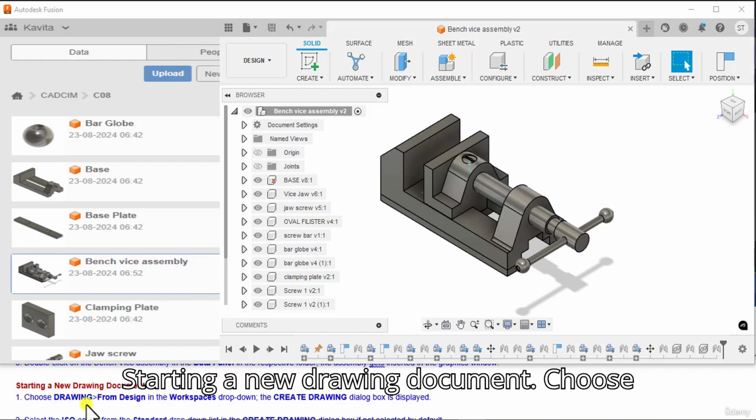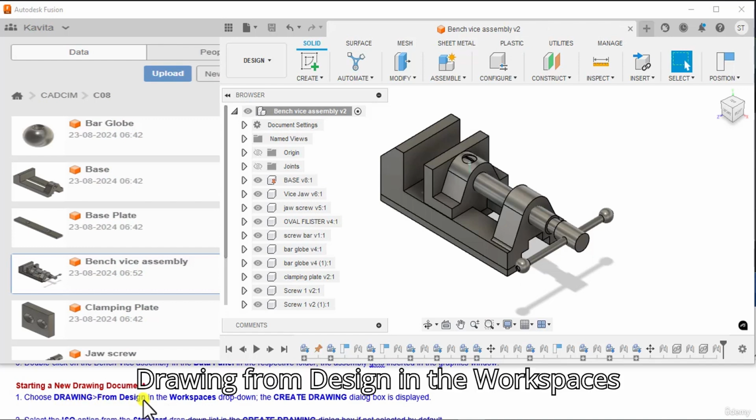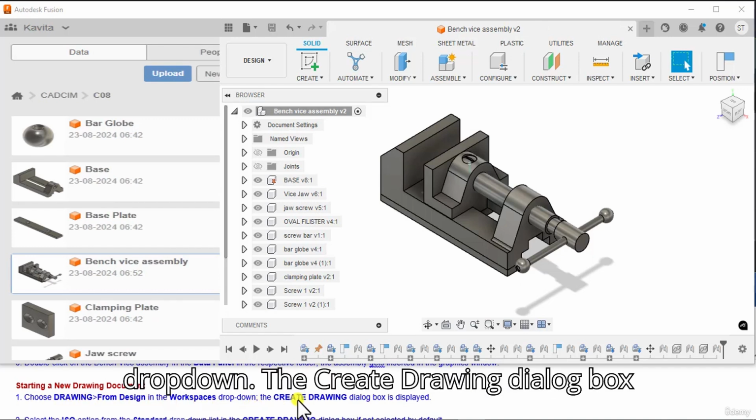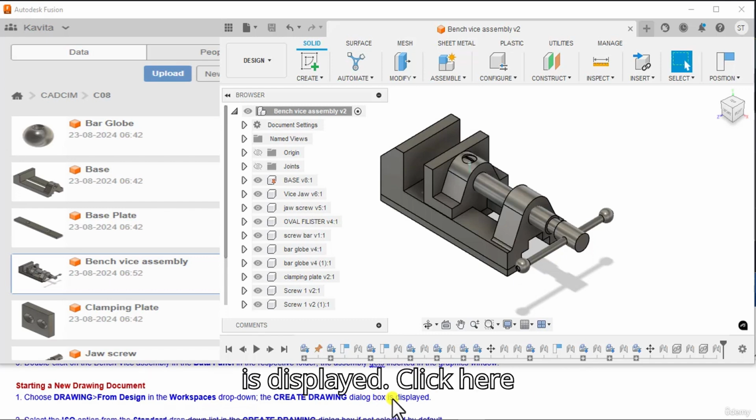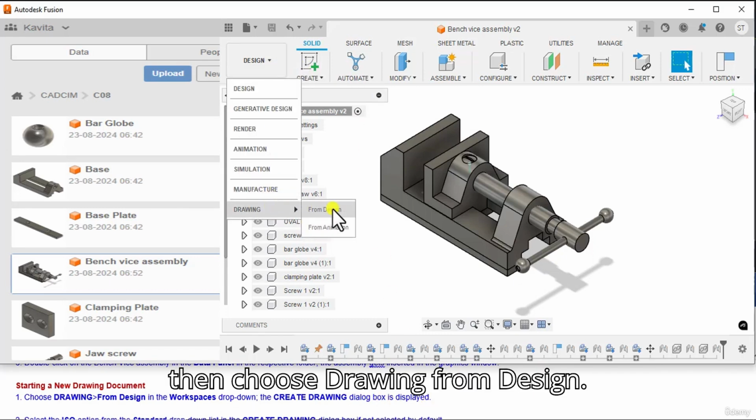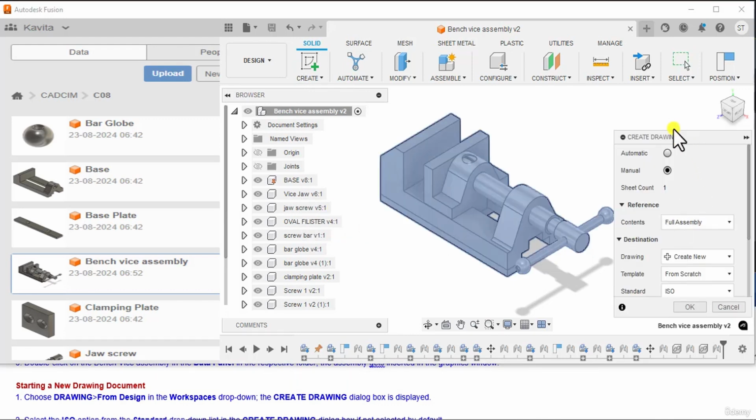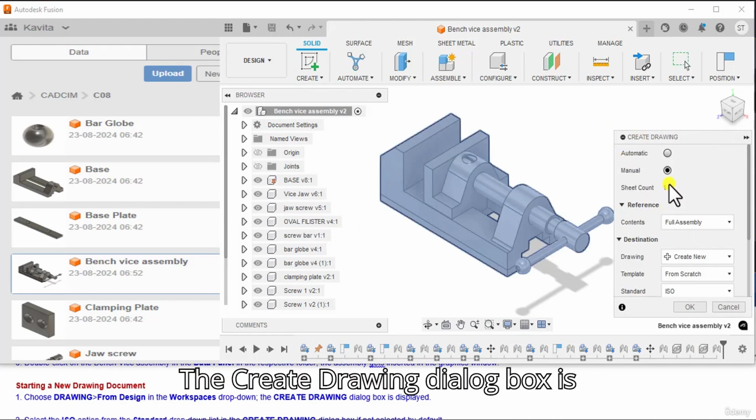Starting a new drawing document, choose Drawing from Design in the Workspaces drop-down. Click here, then choose Drawing from Design. The Create Drawing dialog box is displayed.